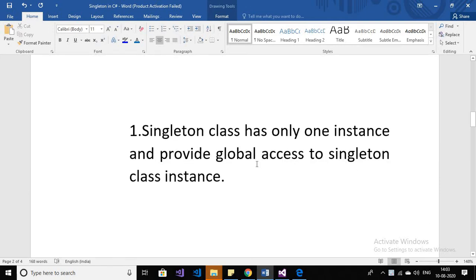A singleton class has only one instance and provides global access to that singleton class instance. So what is a singleton? This is a basic question. A singleton class has only one instance and provides global access to that instance. Actually there are 2 points hidden in 1 point, so just try to clear your concept.